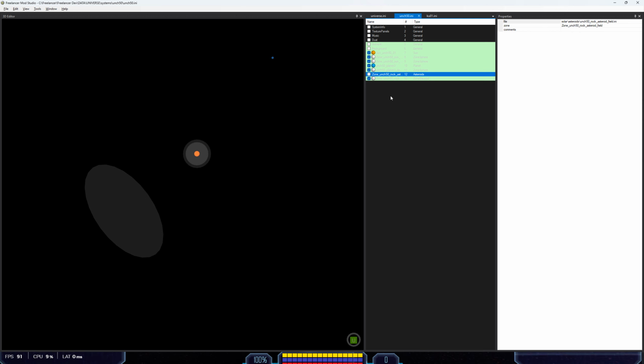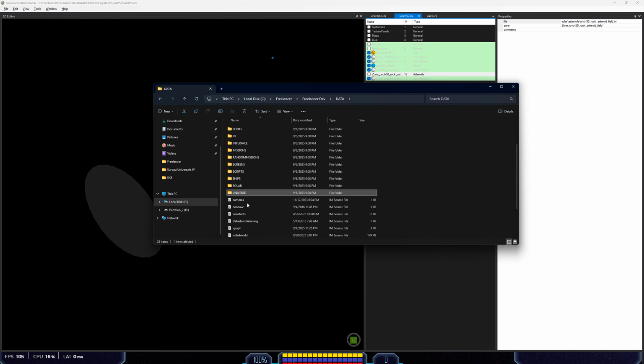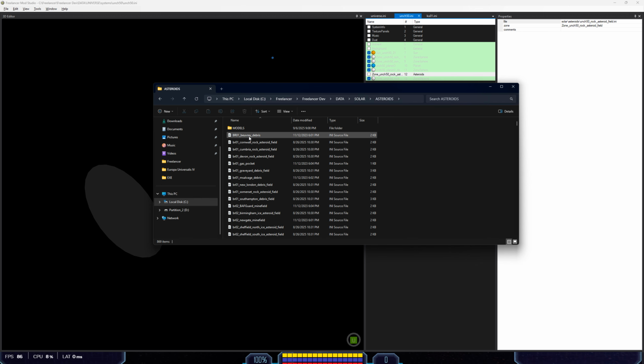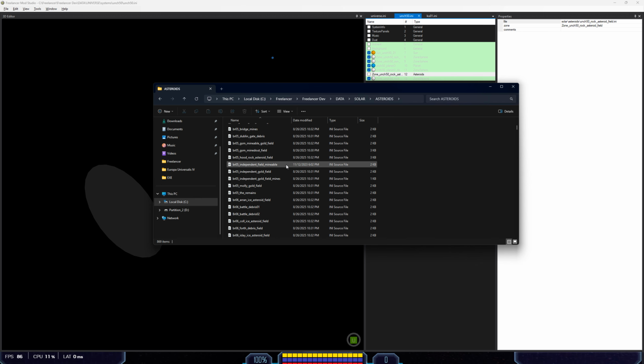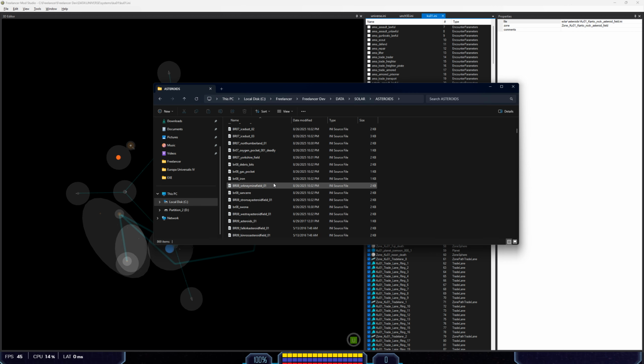We copy these two. Then we have to go to our Explorer: Data, solar, asteroids, or nebulae, depending on what you're working with. In this case it's asteroids because it's not a nebula. And we have to find our New Tokyo field that we copied. You can find it manually, or Kanto rock asteroid field. We have the path here: solar asteroids, Kanto rock asteroid field. So we're going to grab that one.